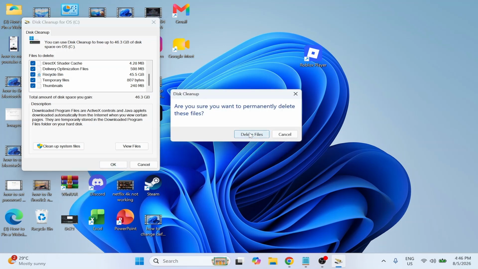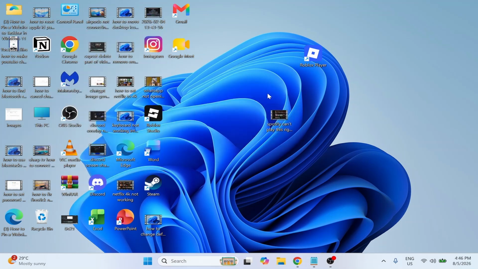You can then finally select Delete Files, and once you finish this, you'll need to restart your computer and your old laptop should now be running much faster.